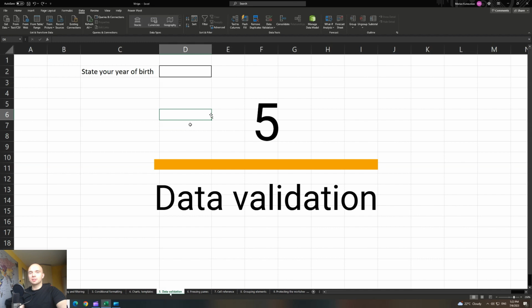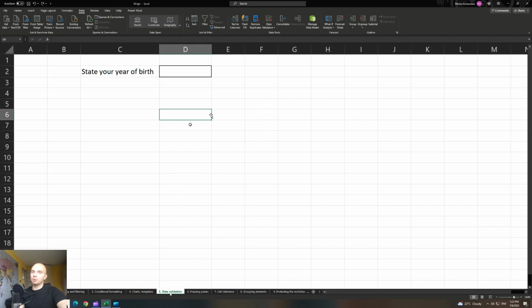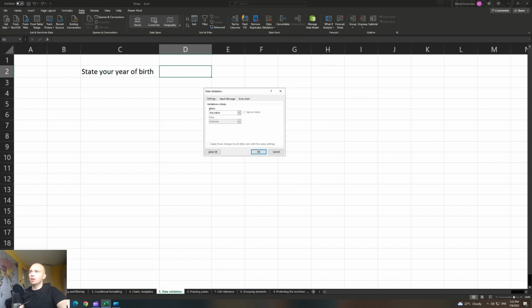Now, data validation is something that's very important when working in a multi-person environment. If you want to send your sheet to a friend or a colleague and you want them to fill in some information, this is something that you must use to ensure that the data that they're providing is correct. Let me show you what I mean. We go to data, we go to the cell that we want to validate our data in, and we click data validation. We go to settings, and now we select the type of value we want to allow in our cell.